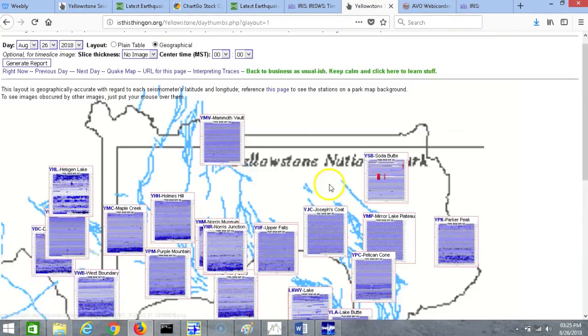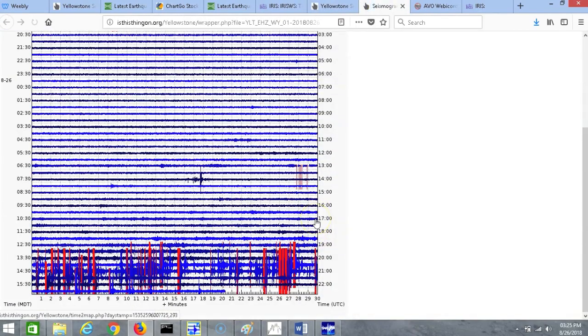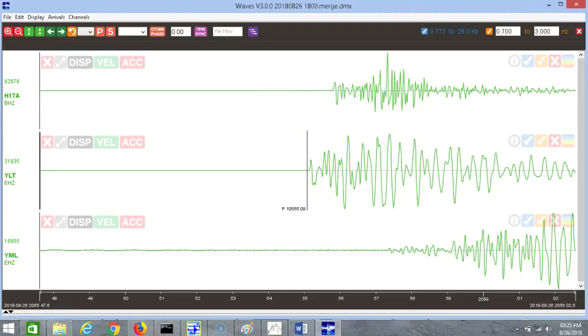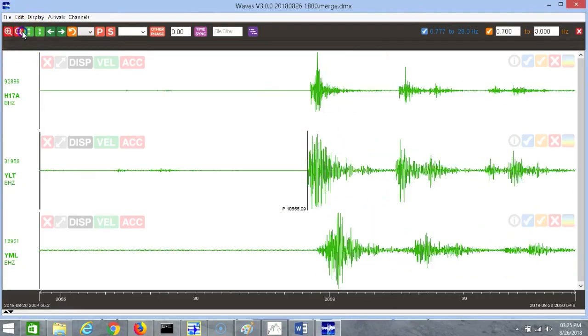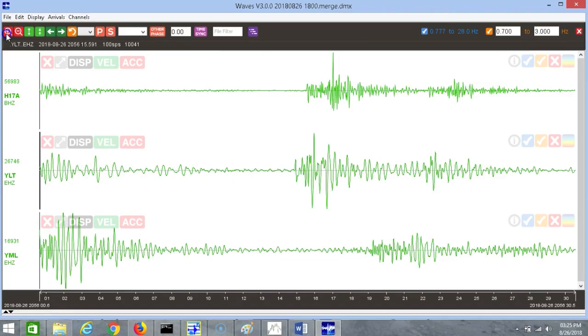I'm pretty excited because Yellowstone has been sort of boring the past few days, so finally we have some activity. So please let me know if you discovered anything. And again, here's the waves. Let's zoom out real quick. Very rapid succession. These right here, you can see there are multiple. Let's zoom in real quick. Here's another event right here.